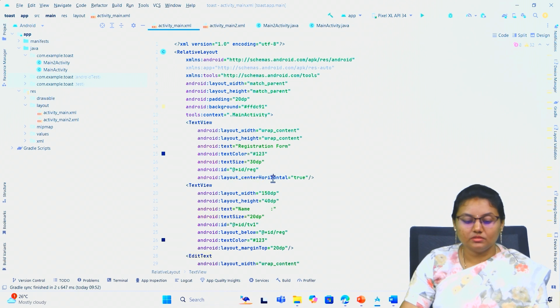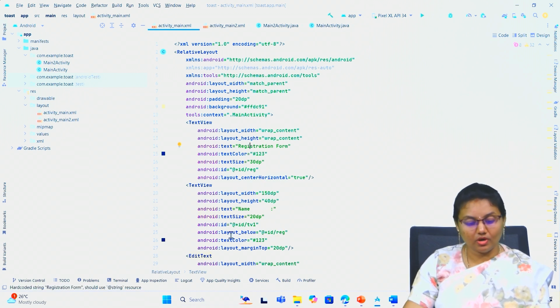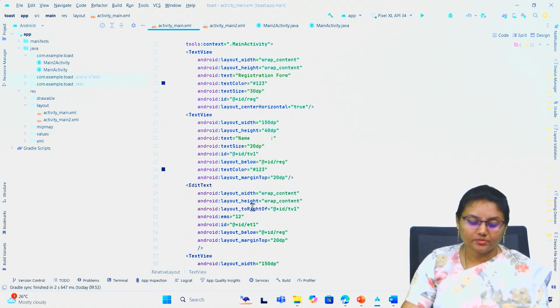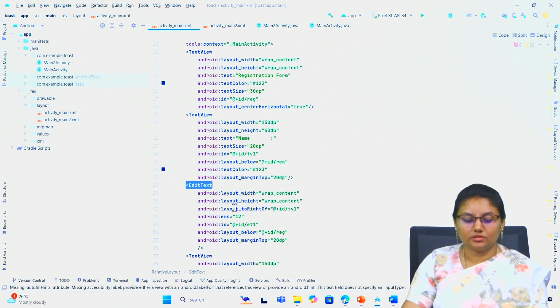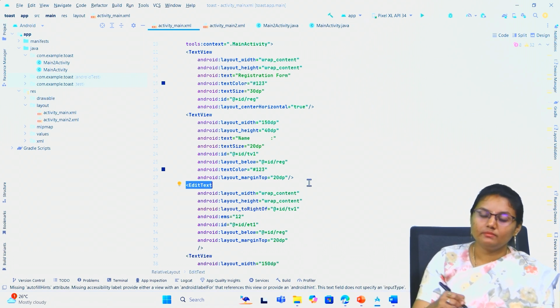So center horizontal means at the center horizontally you will get it. Here also, below what? Below your registration means below this text view you want the other text view, like that. So everything is customized. Edit text, to the right of text view means this text is displayed, and beside that you want this edit text. Username: beside the username you will have an edit text box where the user can enter.